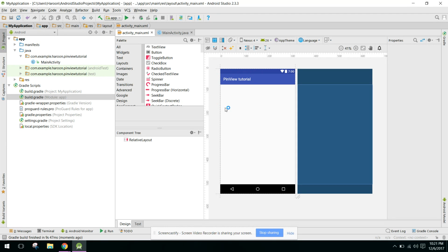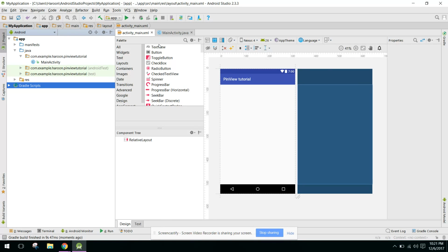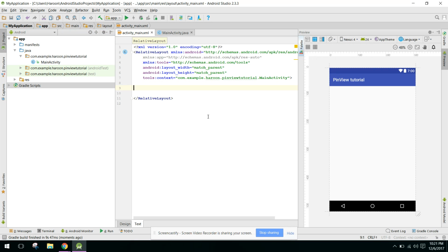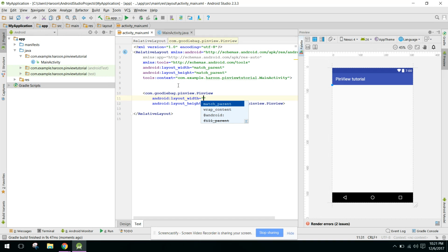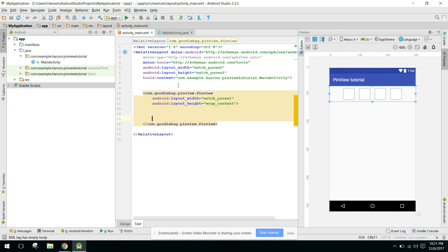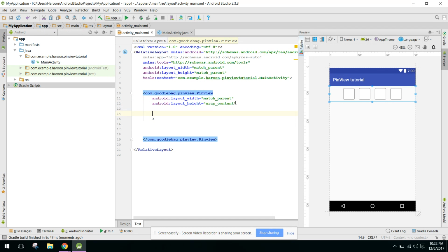Alright, so guys, the Gradle build is finished. So now what we need to do is go to our layout file and in here initialize the Pinview. So write match parent and wrap content. Okay, so we have this one. So here we can change the values. First of all, let me specify the ID, my Pinview.